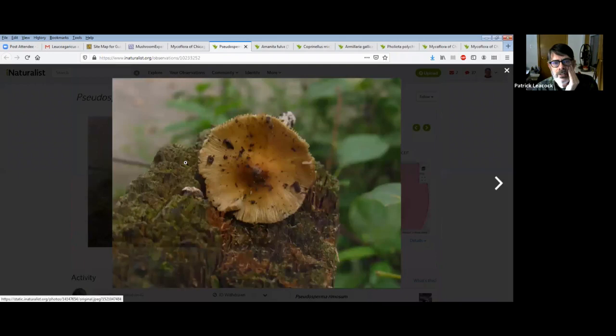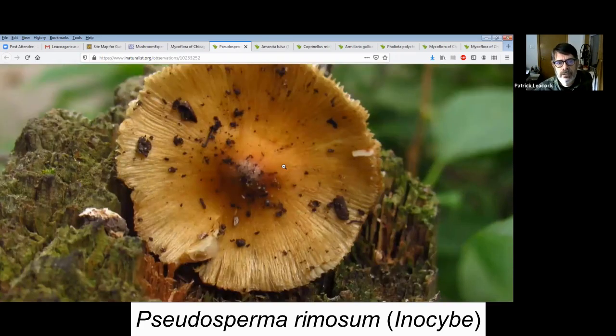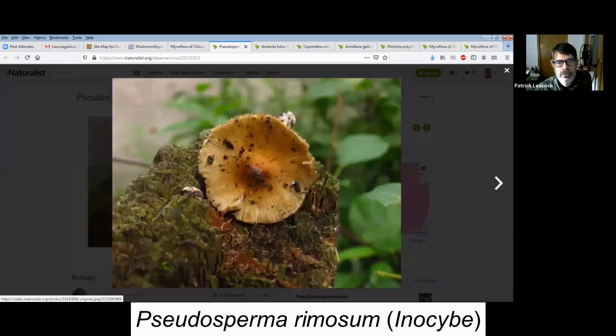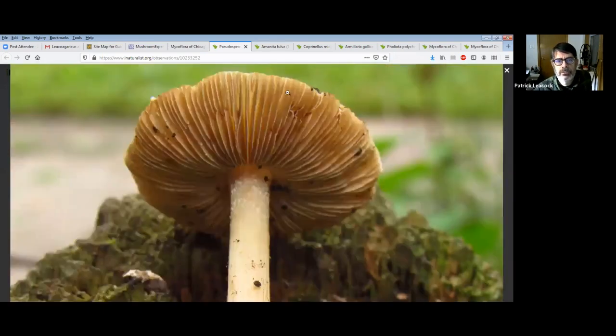Here is Inocybe, and some of the Inocybes got split into a couple different genera. So Inocybe ramosa got split over into Pseudosperma. But this is a typical Inocybe with the split cap. So you definitely don't want to eat any of those little brown mushrooms.